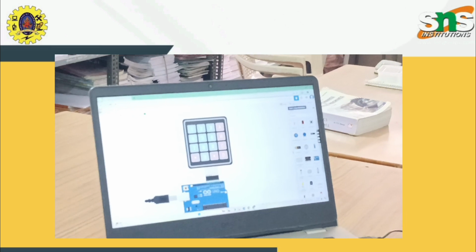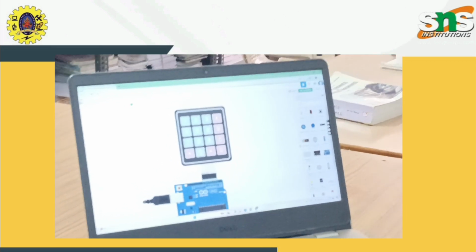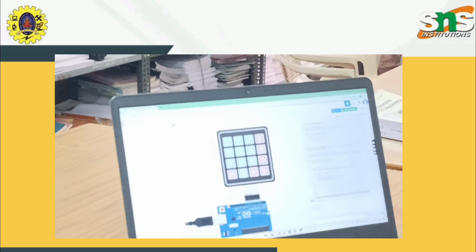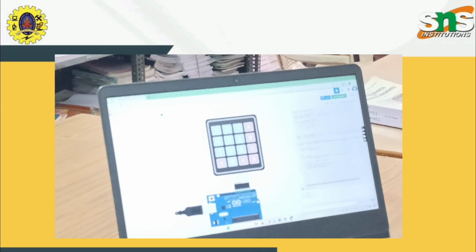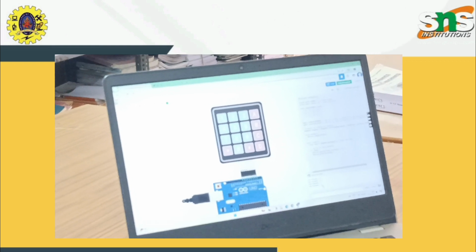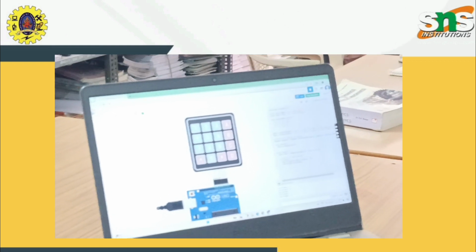So just start the simulation. Take this code. Look at this. I am going to press a key, and whatever key I press comes here. I am pressing 1. Look at this, this 1 is displayed here. I am pressing 0, and that 0 comes here.